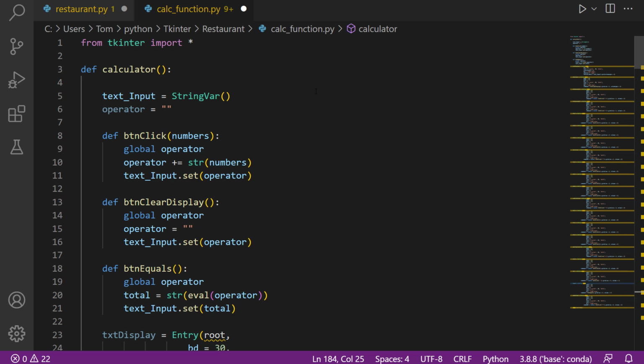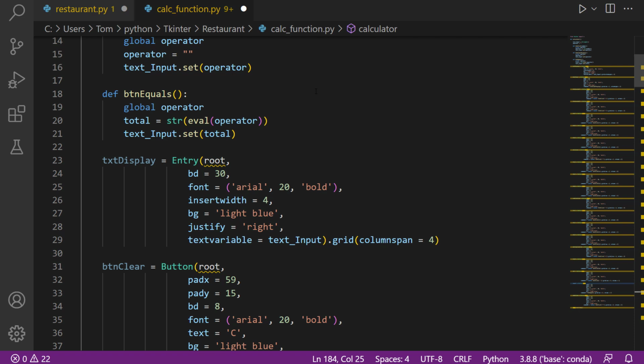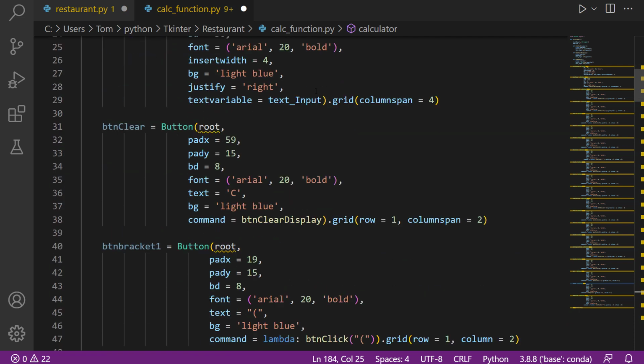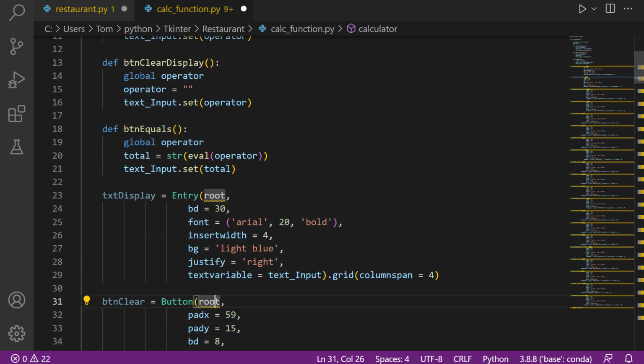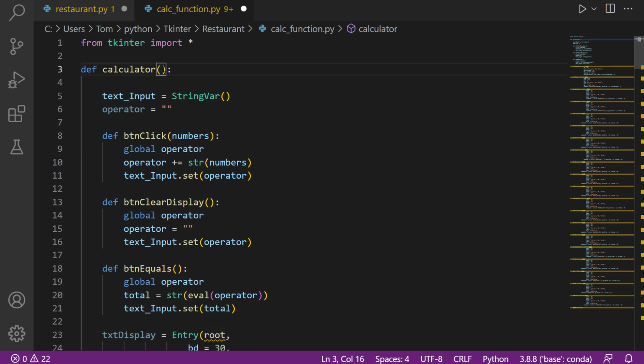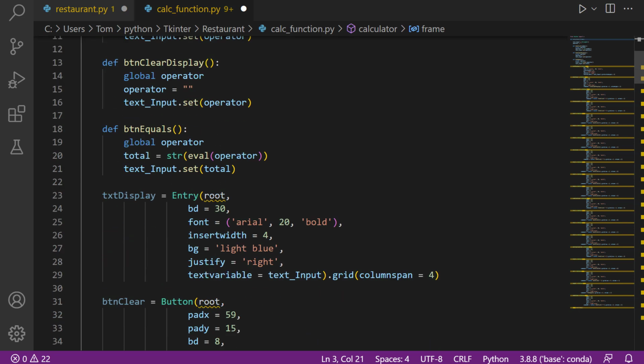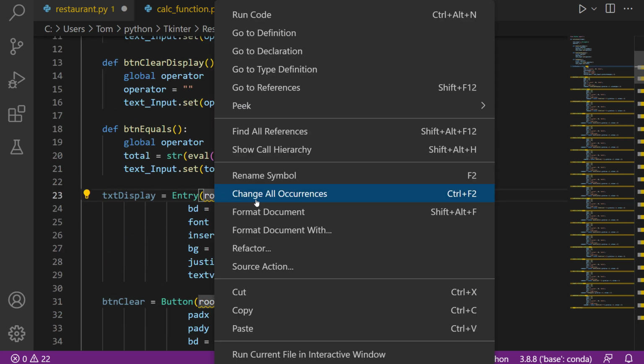At the moment, if I scroll down, you can see that the text display, the button clear, the button bracket 1, they all reference the app window root that we've just deleted. So without knowing what the frame will be, we can pass in a parameter called frame, which we'll expect to populate within our restaurant.py file, and then I can replace the variable root for the variable frame.